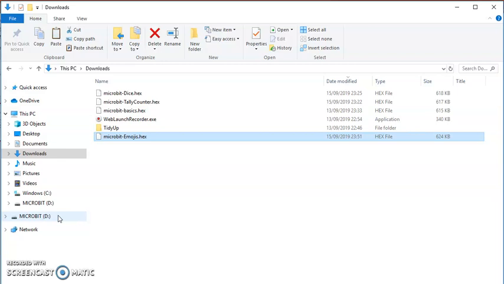Once I have it copied across to the microbit, I can detach it. So I can take out the USB. I can attach a battery pack to the microbit, and that will then allow me to test it or to use the microbit without being attached. So it's a portable device.